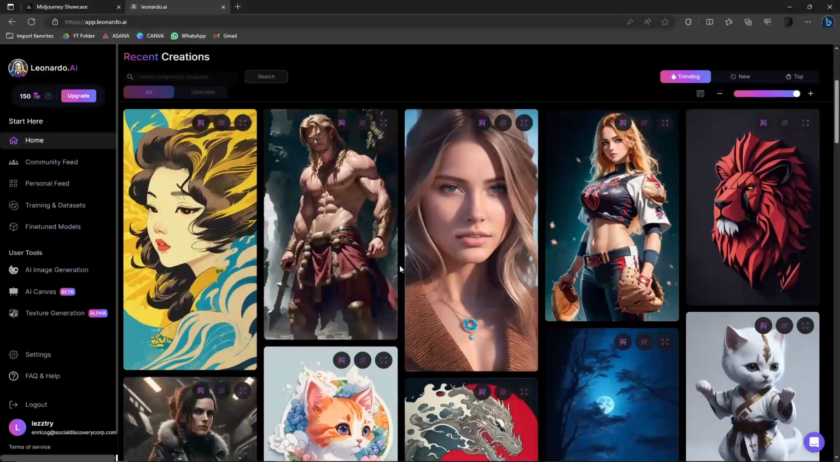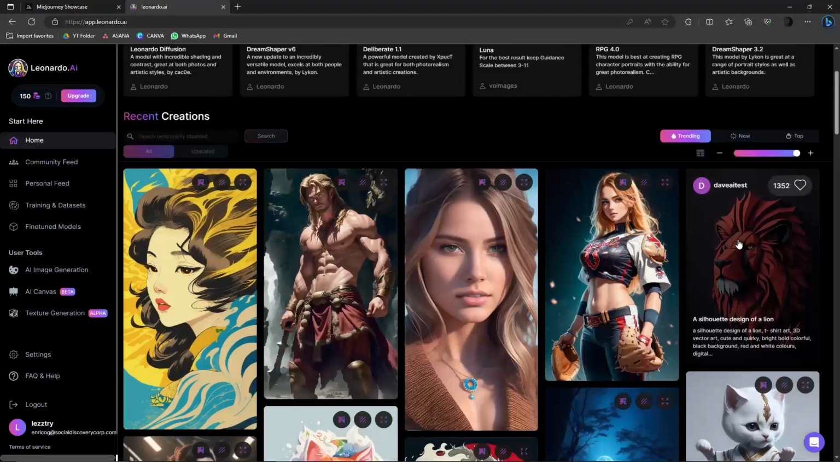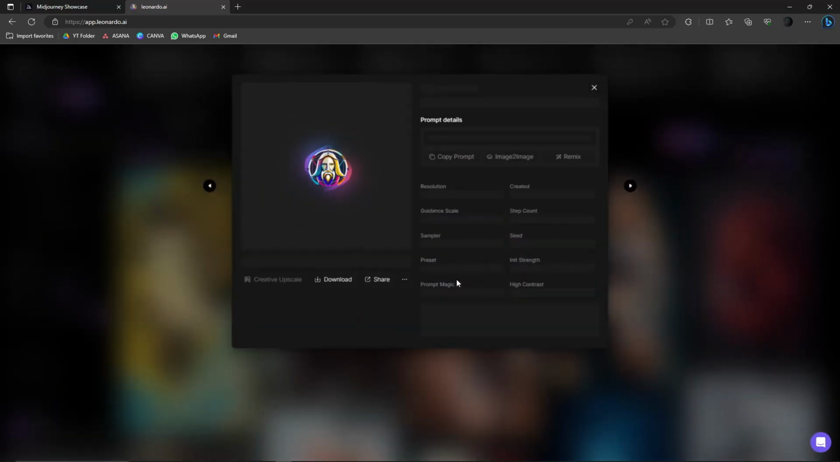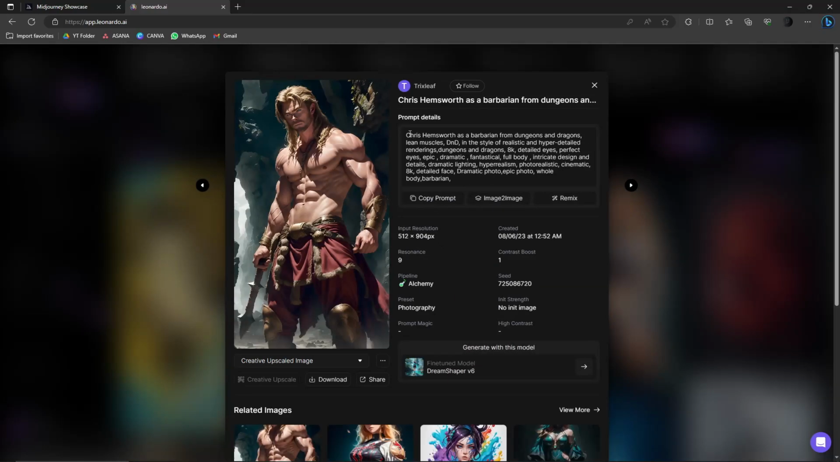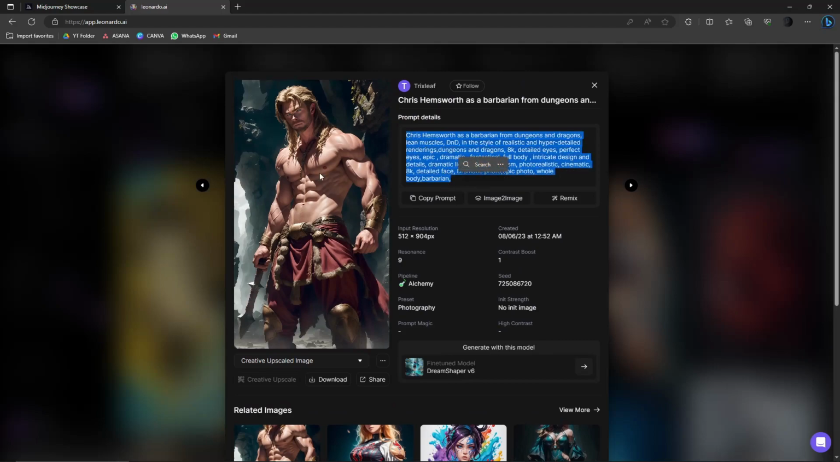Now moving on, what do I mean by image generation AI? As you can see here, there are a lot of showcases here, images. As you can see here, it's going to be Chris Hemsworth. That's Thor, right? Okay. Please take note of the bottom part. This is the description. A guy or a girl, the user, types in the input. It's going to be Chris Hemsworth as a barbarian from Dungeons and Dragons, lean muscles, D&D, in the style of a realistic, and so on and so forth. Let me just click on that one so you can read the exact prompt details. So the input here is this one, and this is the output.